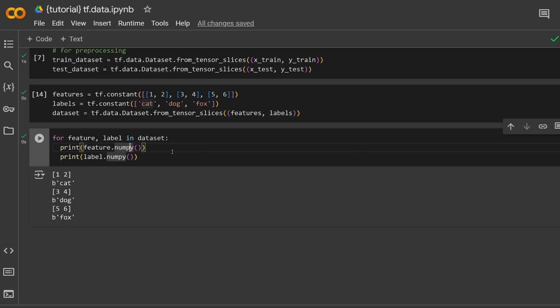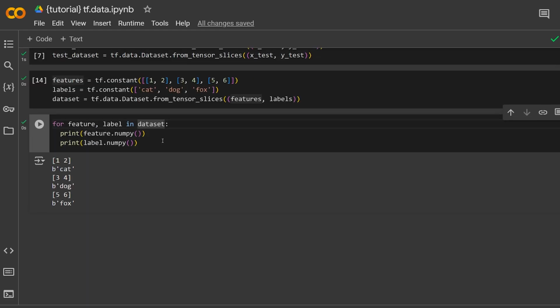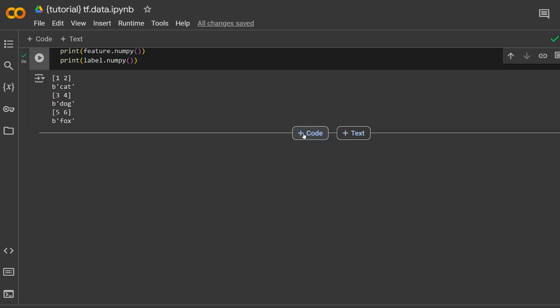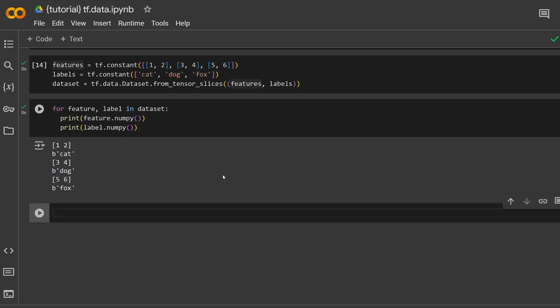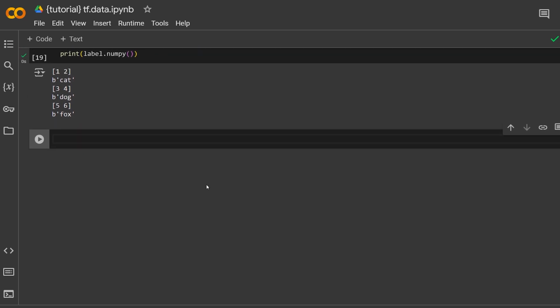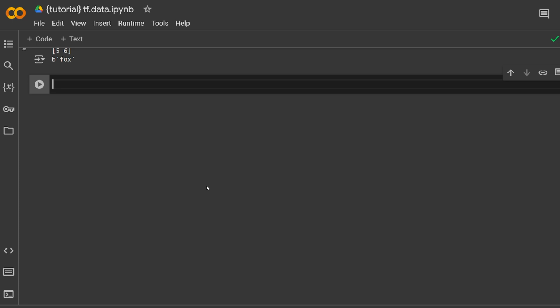So I mentioned before, the only way to get a dataset is by creating a new one from a data source like we've done above, or by creating it from another dataset. The way that you do that is with transformations. On datasets, you have a bunch of functions like shuffle, batch, and map. These are functions that you can call on a dataset, and usually they'll do some sort of transformation on the data, and it returns a new dataset that you can use.